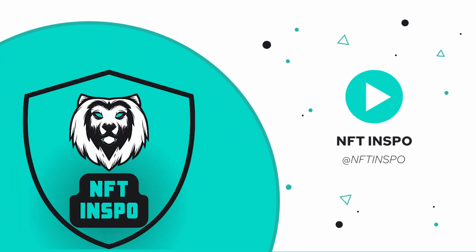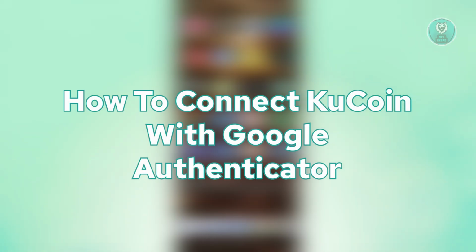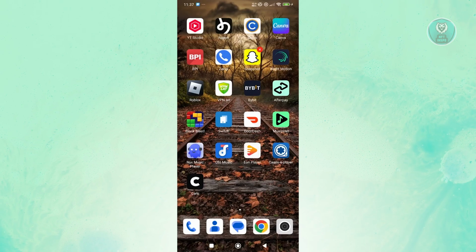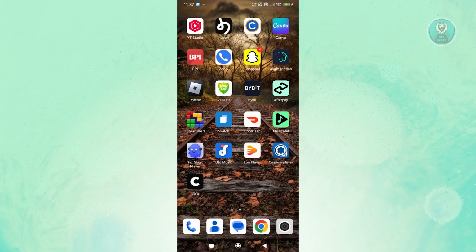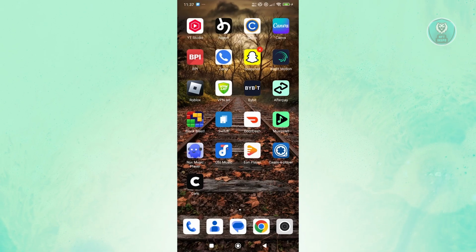For today's video, we are going to show you how to connect KuCoin with Google Authenticator. So if you're interested, let's start our tutorial. Now, how do you connect your KuCoin with Google Authenticator? Well, in order for you to connect that, you need to access your settings on KuCoin.